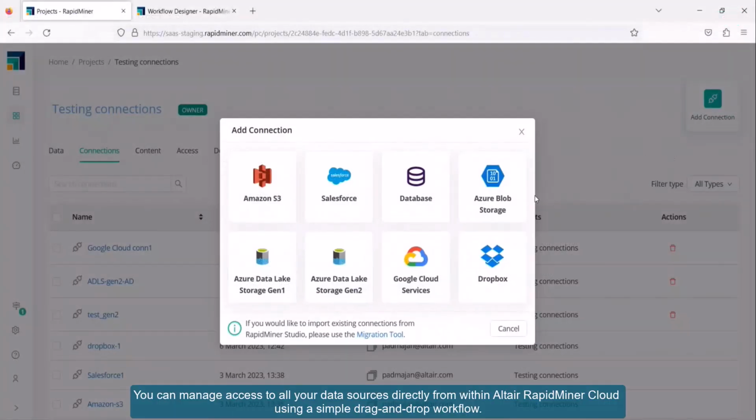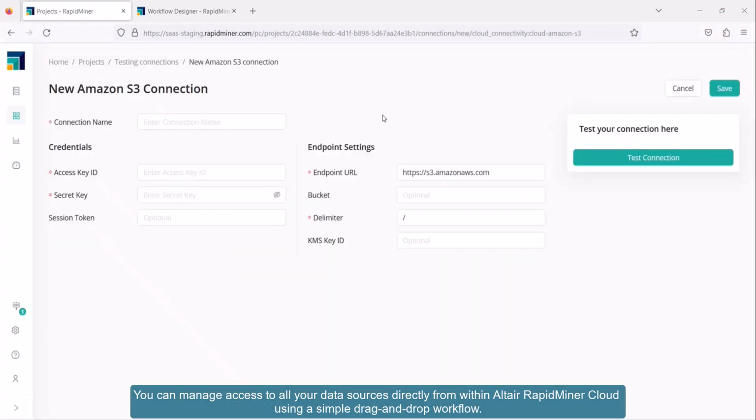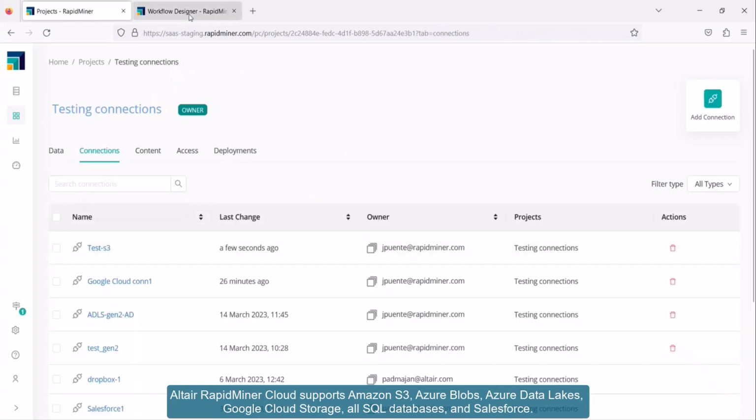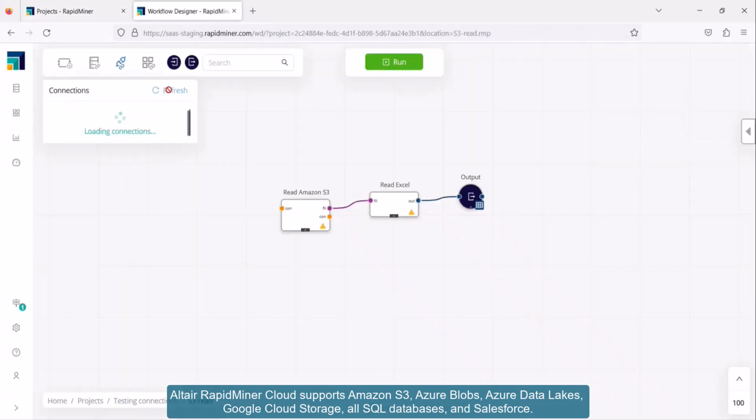You can manage access to all your data sources directly from within Altair RapidMiner Cloud using a simple drag-and-drop workflow. Altair RapidMiner Cloud supports Amazon S3, Azure Blobs, Azure Data Lakes, Google Cloud Storage, all SQL databases, and Salesforce.